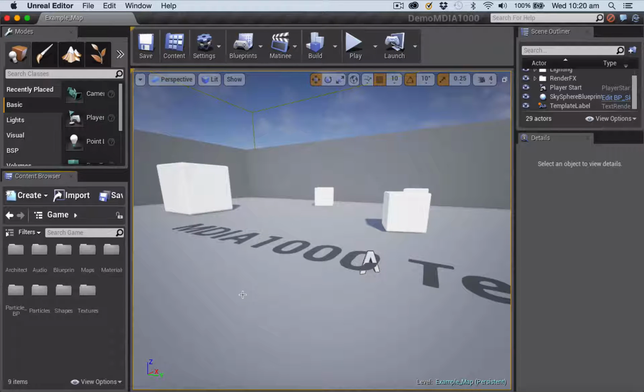This is a first-person blueprint project with starter content added, and I've just adjusted it slightly so there's a few less folders than you might be seeing. I'm just going to show you how you can add content to your Unreal Engine 4 project.